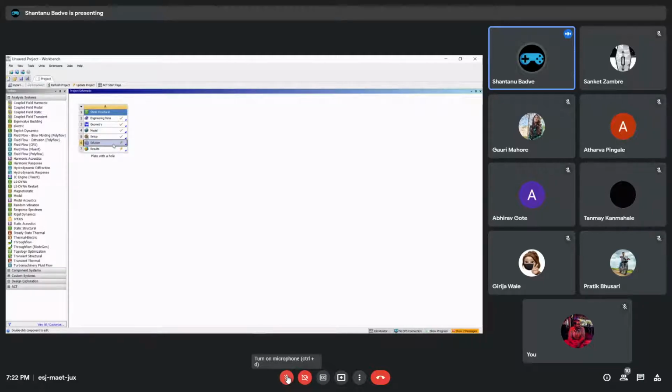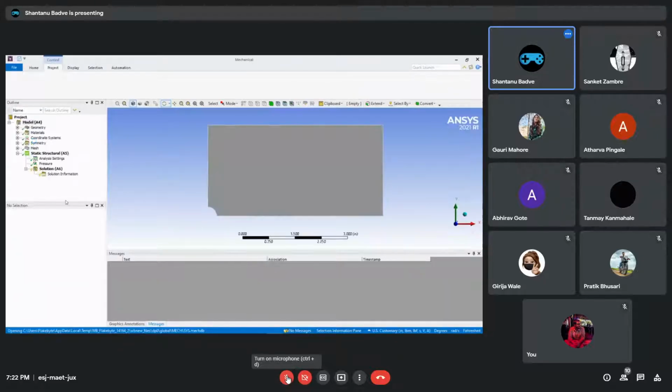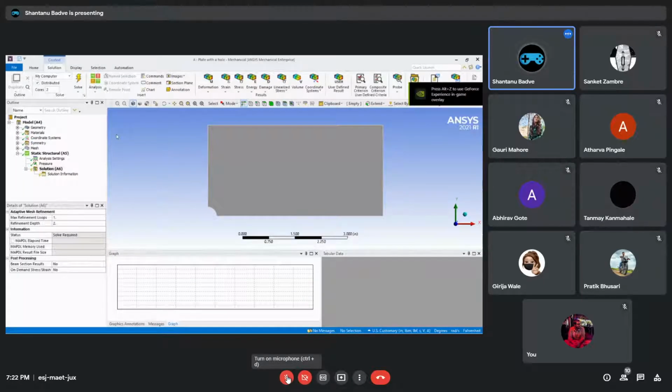Then we will set up the numerical solution. Basically, this is the place where we are going to set up what we need to see, or what we wished to see. We just again right click and click on edit. It again opened up ANSYS Mechanical, but right now the solution tab is active.